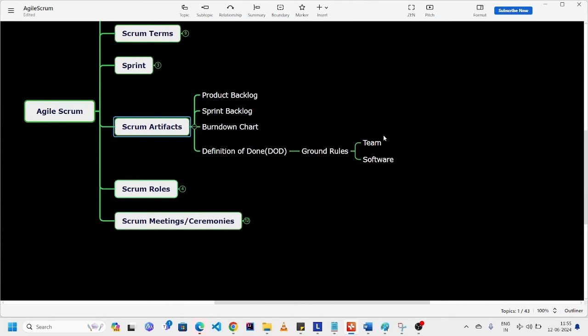For example, a ground rule for the team is that the team should update task hours and status in the Scrum board before the daily status meeting. Before starting the meeting, we have to update the status. That is one ground rule. And the maximum hours for one task is 6 hours only. We cannot allocate 7 hours or 8 hours. If it is taking more time, we can split it into two tasks. That is one ground rule. And the maximum number of tasks in progress state should be two. We cannot put more than two tasks in progress state.